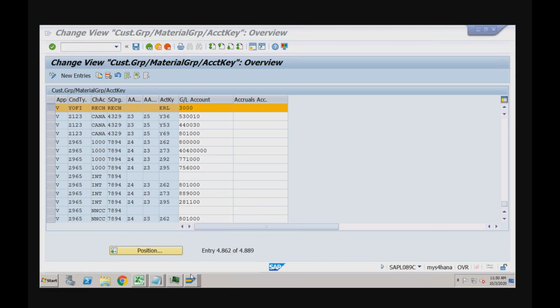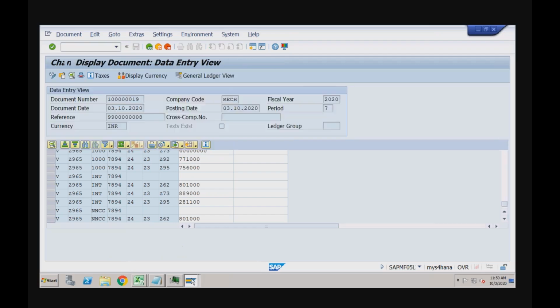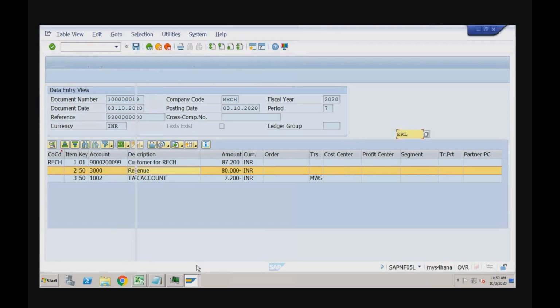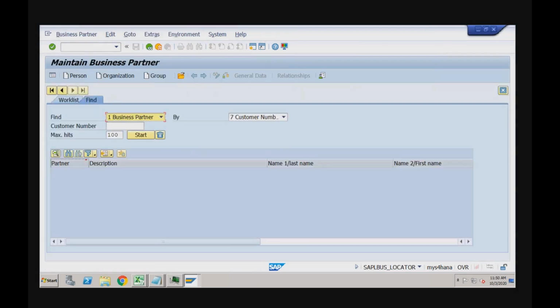If I take you to BP, in customer master also there is a field called account assignment category, and in material master also there is a field called account assignment category. So based on these account assignment categories, we can have multiple GLs. So one is in customer master.